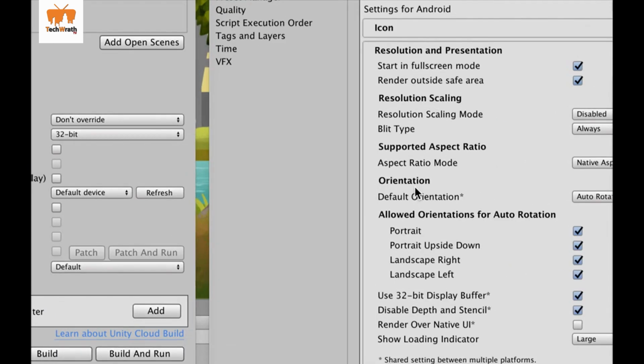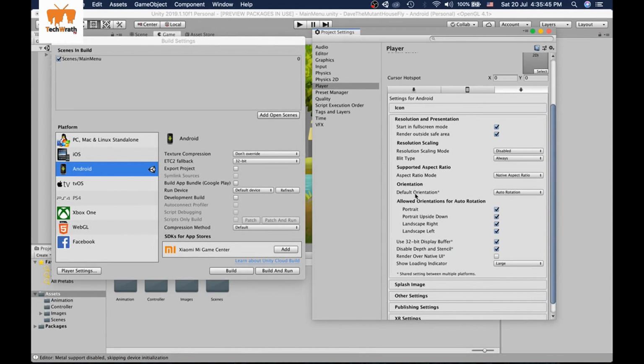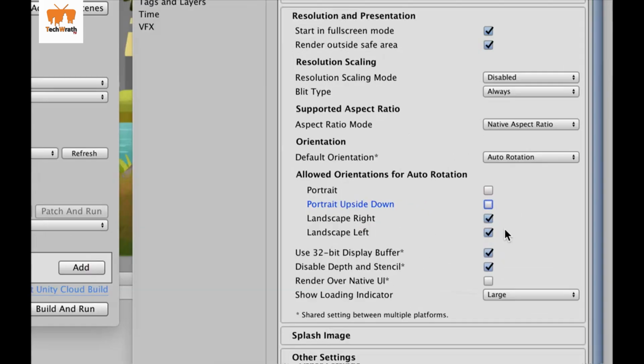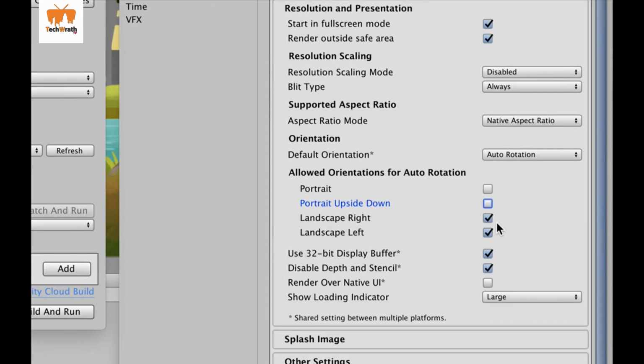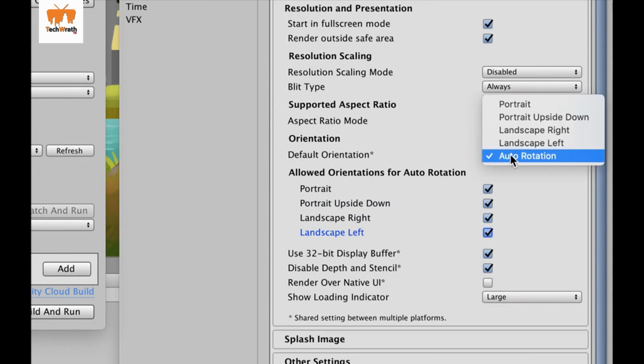Go to orientation and check the default orientation. By default it's mostly chosen auto rotation, and that is much more recommended, that it should be auto rotate. Now according to your own requirements, either you can select only portrait or only landscape. In our case we're just selecting landscape right and landscape left. If you want a game that needs to have a portrait view, you can just select the portrait view. Or if you want your game to be in all orientations, just check all of them.